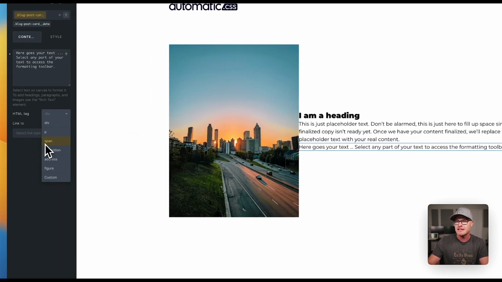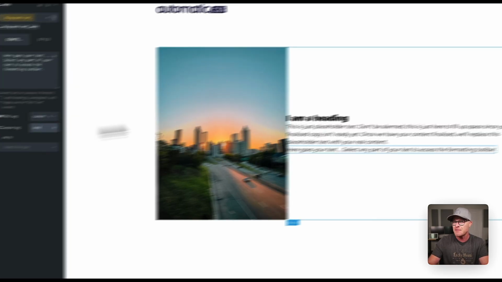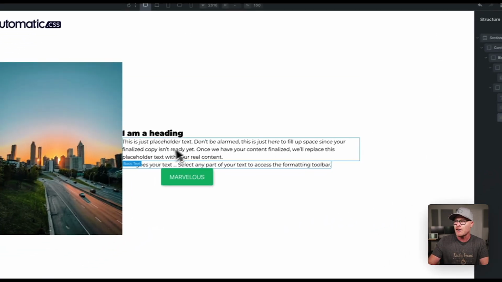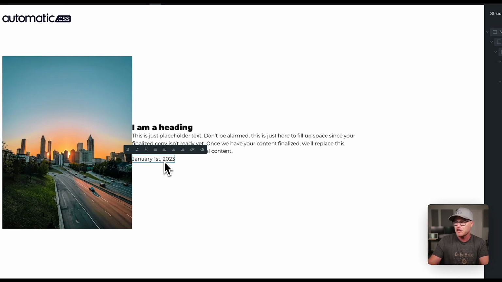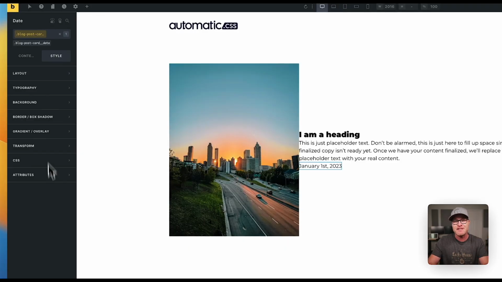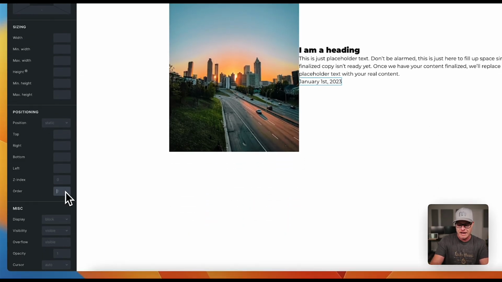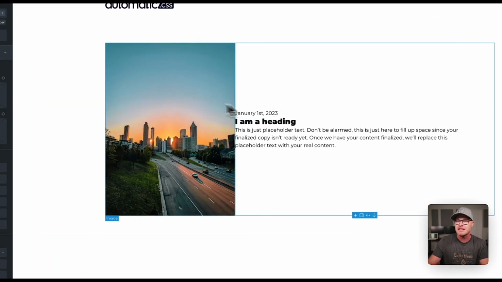We're gonna make this, this would actually be a time tag, I believe time, yeah. And then we are going to just put in a raw date here. So January 1st, 2023. Great, fantastic, okay. And then I want that to be the first item visually, but I don't want it to be the first in the DOM.